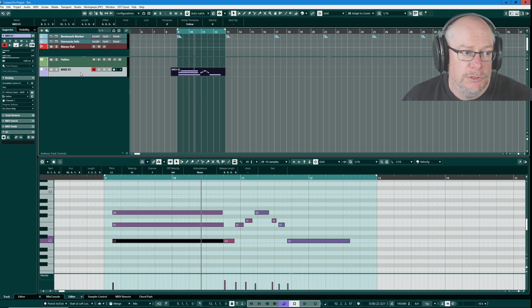But there's a very important difference between these two tracks. The MIDI track is routing this information somewhere else in Cubase. It's actually sending this MIDI information into the instance of Halion, which is loaded on the instrument track. Now you might ask yourself, why have this distinction? It seems a bit spurious.